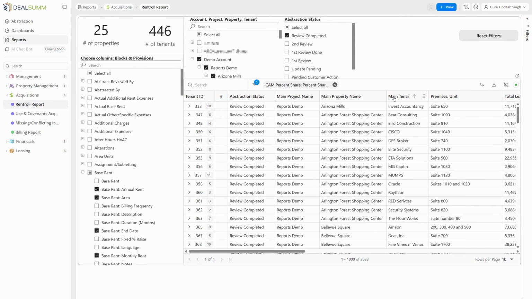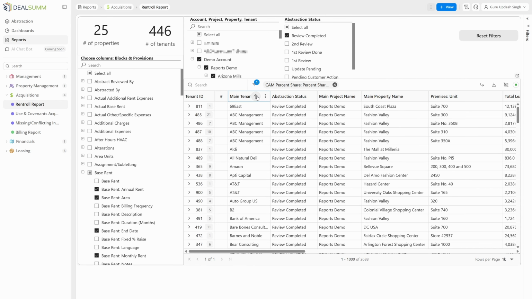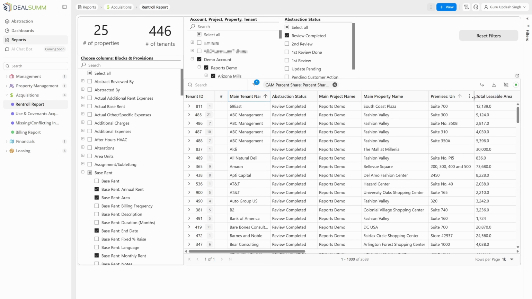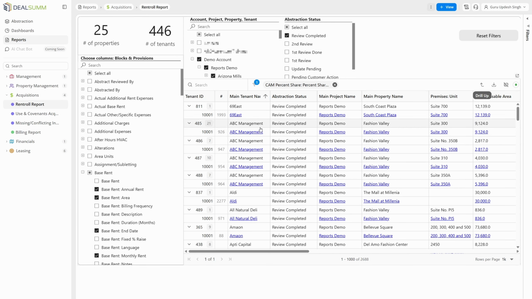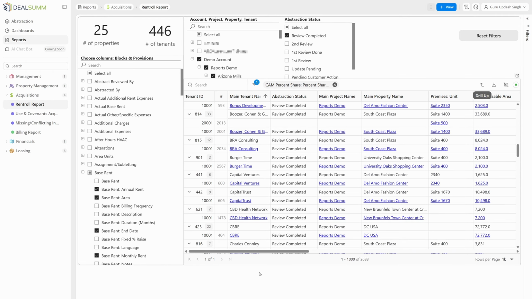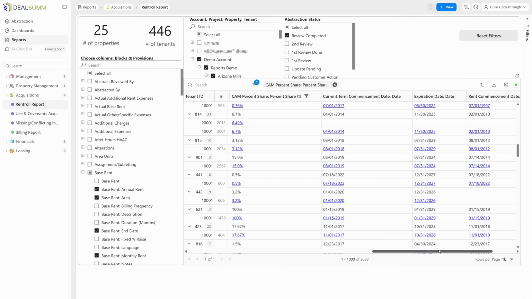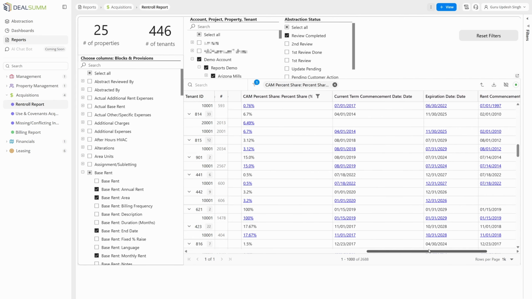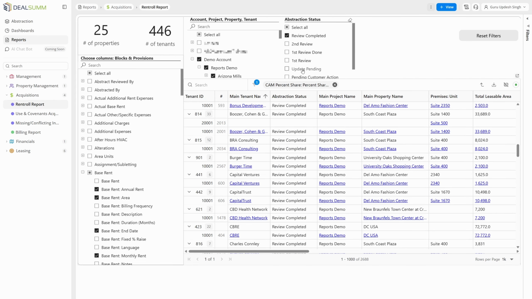Then I'll move the main tenant name to the front and sort it in an ascending order. As I look at this, the premise unit is looking a little wide, so I can resize that. And then let's drill down to see the full data from each tenant. Okay, I'm gonna add the update pending status here as well.